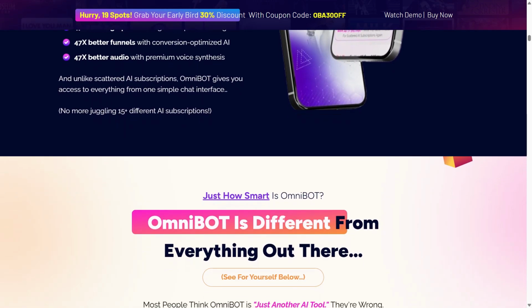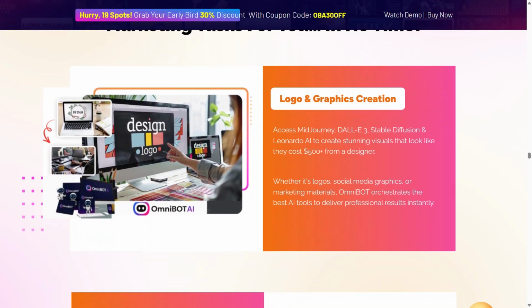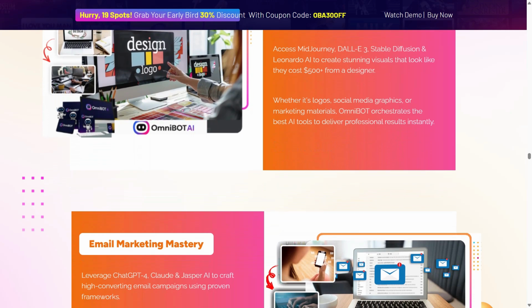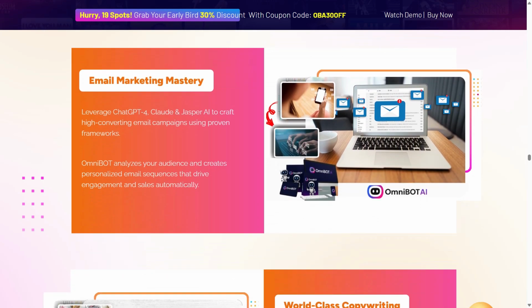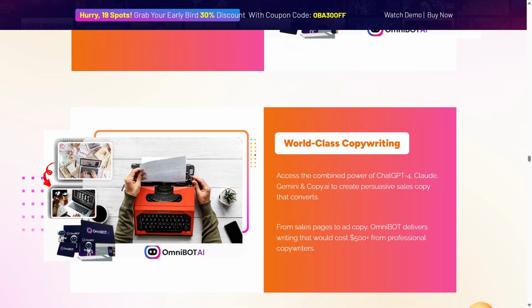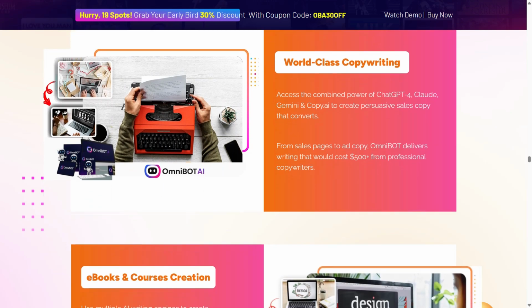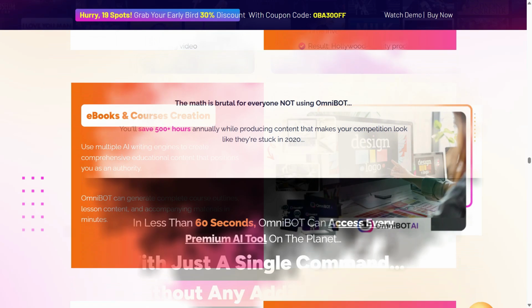So, whether you need a sales copy, a YouTube script, a logo, or a promotional video, you can get everything done right inside OmniBOT AI, without switching between apps or paying for multiple subscriptions. It is like having ChatGPT, Canva, Pictory, and Jasper, all rolled into one smart assistant that works on command. That is what truly makes OmniBOT AI different.